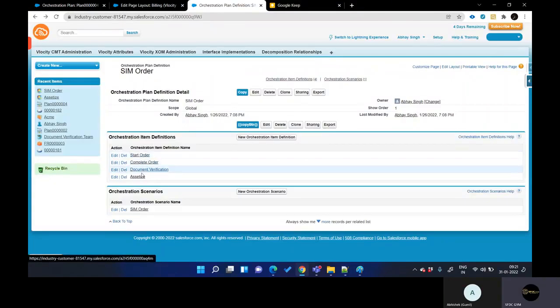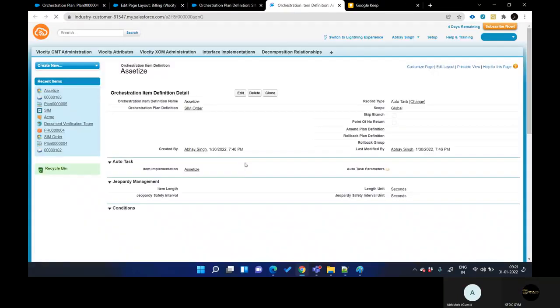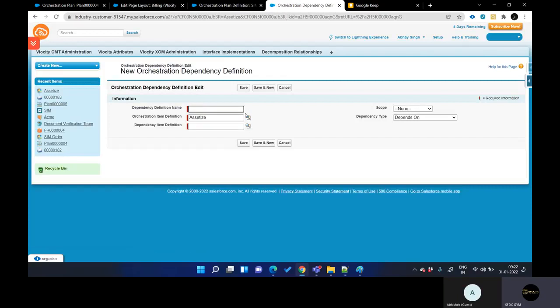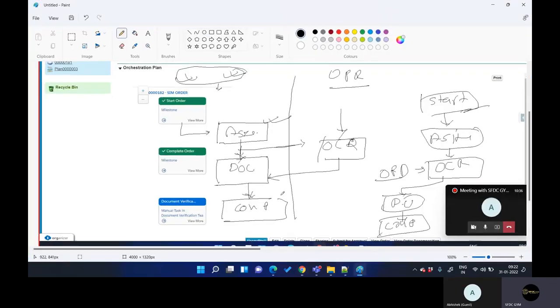Now, what is the next step after first step? The next step is assetize. Okay, so click this stage. Now scroll all the way down, you will see there is a dependency definition, right? Orchestration dependency definition. You need to click on new, and then just forget about everything, just follow the basic English. The thing is, assetization depends on which? Now check the flow that we have. Assetization depends on start order, right?